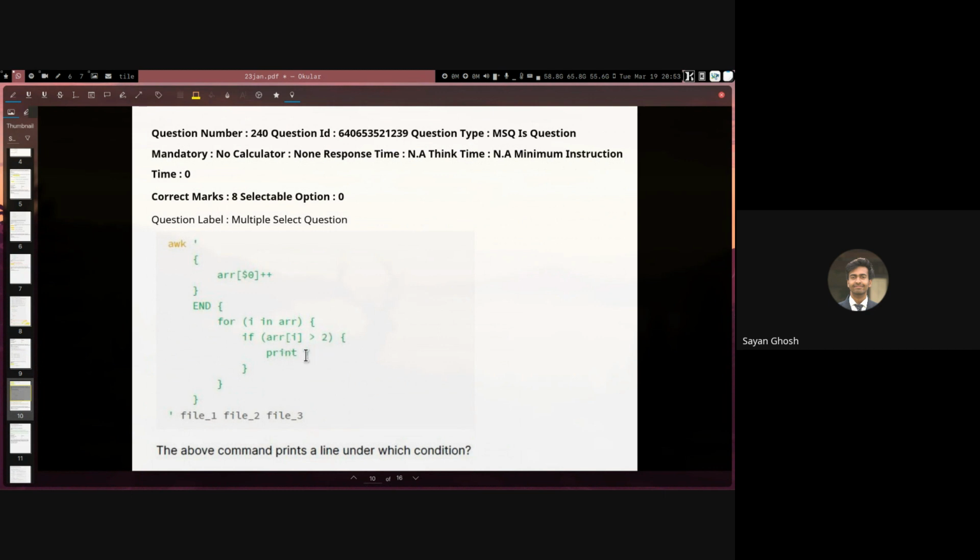So then we are printing I. Here we are given 3 files, file 1, file 2, file 3. There are multiple ways when this can be true, right? For example, if a line is present in file 1 3 times or 4 times, not present in file 2 and not present in file 3 also, then also this will be true, right? Because the count of that will be greater than 2.